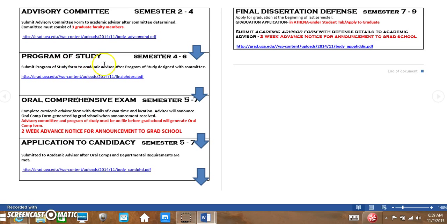Program of study is next. That is all your coursework start to finish for the pursuit of your degree. Once you have arranged that with your committee, you submit the program of study just like the master's and the EDS, but it's a different form and it includes all of your committee signatures, not just your major professor.